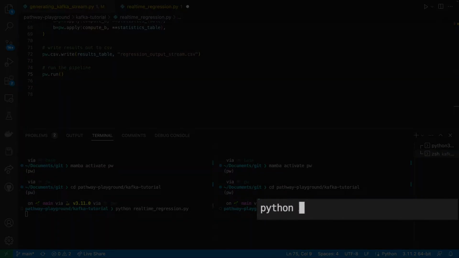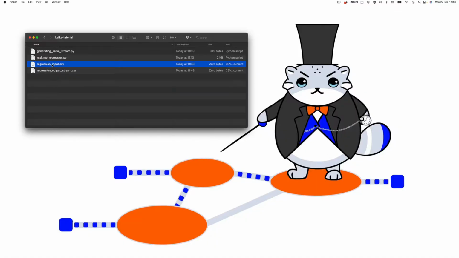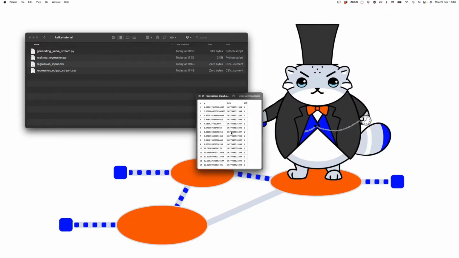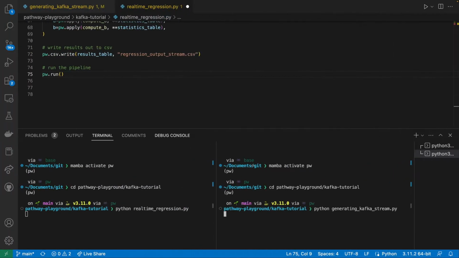In a separate window, let's launch the Kafka script. If you remember, this iterates over 30 for loops with a 1 second sleep each, so this will take about 30 seconds to complete. We can navigate to a Finder and already see our regression input CSV starting to populate itself, as well as the regression output CSV. This should complete pretty soon. There we go. And now we're all set.